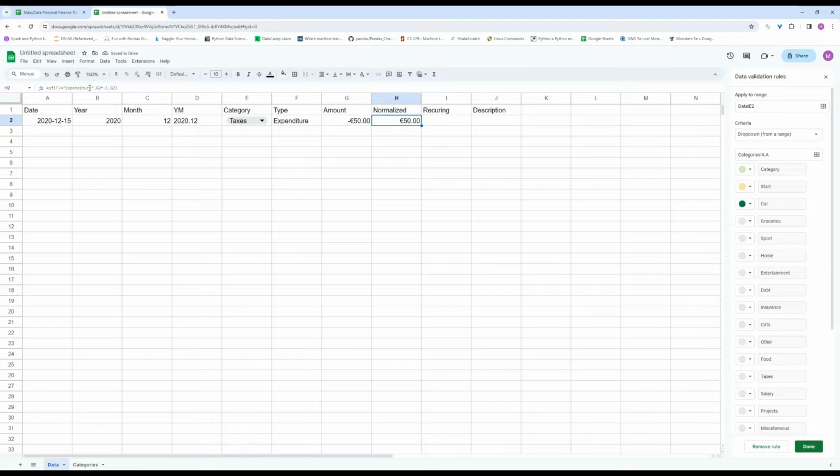Formula looks like this. Recurring is either true or blank. If it's a recurring payment, for example, a monthly subscription, we simply write down true. If no, then not. So if this was, for example, a monthly donation that I make every month, I would write down true. If no, then I leave it blank.